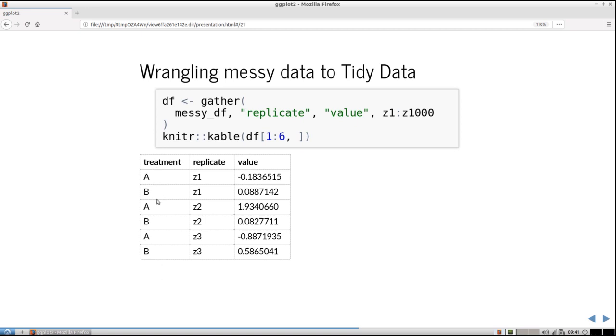Treatments are automatically made factors, replicates are automatically made factors. And so there's one thing you could criticize: replicate Z1. We have a replicate Z1 for treatment A and a replicate Z1 for treatment B. Of course, these are completely independent replicates, so you should rename replicates to something else, like independent names. You could easily remove the column, it's not used in this example. You can safely remove it.